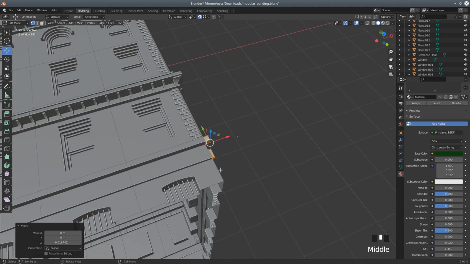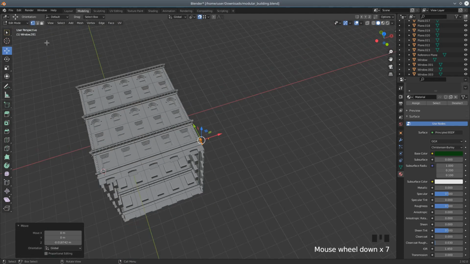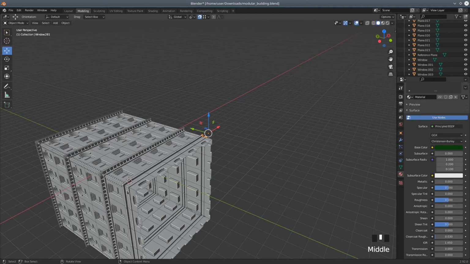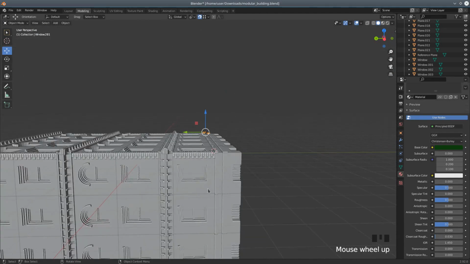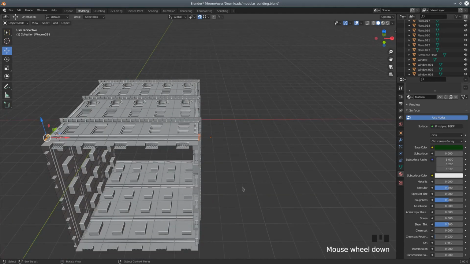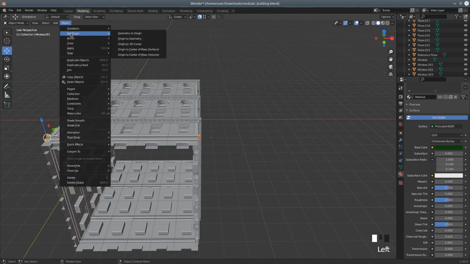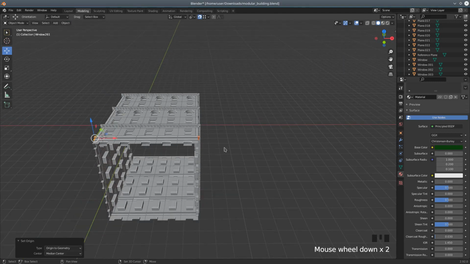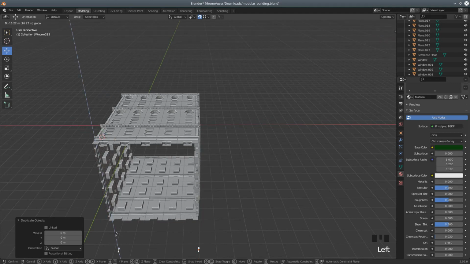And we can be super sneaky here, so what we can do is we can go into object mode. We can select this corner and this corner. Let's do object set origin to geometry. Let's do Shift D. I did a right click there. Let's tweak it down here.